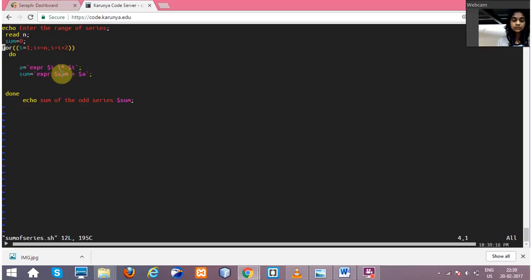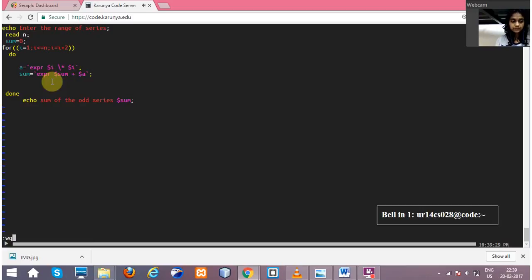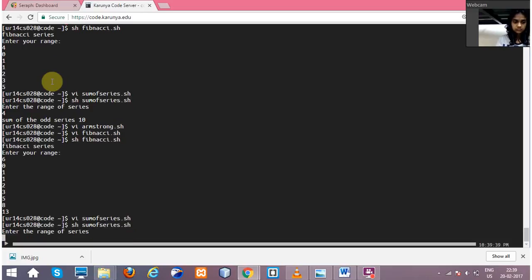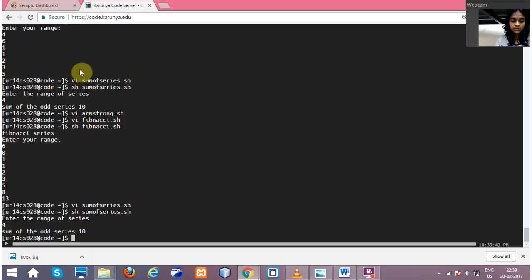Then we take that n value and add it with the sum. The initial value is 0, so it will take 0 and then that number, and then the second number. That's how we count the sum of the odd digits. I'm going to execute it. I'm entering range 4, so the answer should be 10, and that's how the answer is showing.